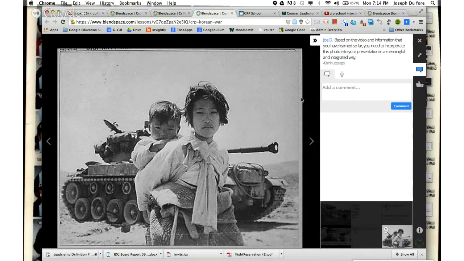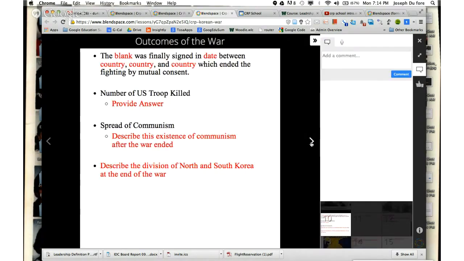Here's another clever way to do this. You have this image here, and the notes from the instructor say that based on the video, the two videos that you watched, and all the content that you've been learning, you have to incorporate this picture into your presentation that you're going to present back to the class. And so they have to know enough about the Korean War to assimilate this image into their presentation, which is higher level thinking, higher order thinking that we are looking for in all of our students.